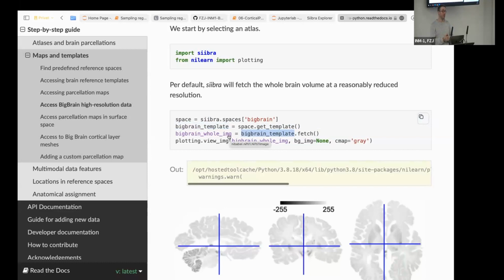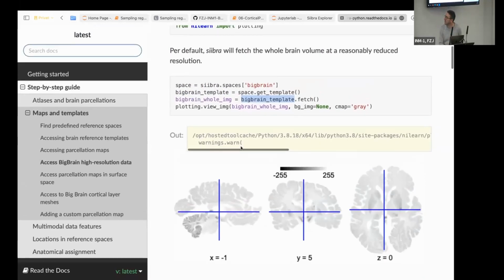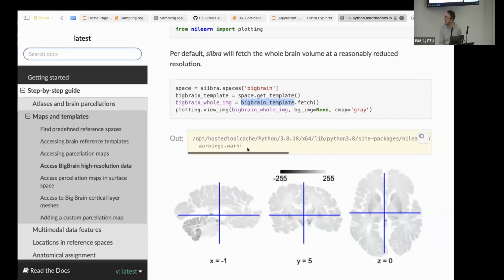Now you might ask, if the BigBrain is 1 terabyte in size, how does that work? I cannot have a nifty object here that is 1 terabyte in size easily. What Zebra is doing here, it will fetch it at a lower resolution automatically. Basically, we probably see even the output here, I'm not sure. Oh, it has been suppressed. Is it here?